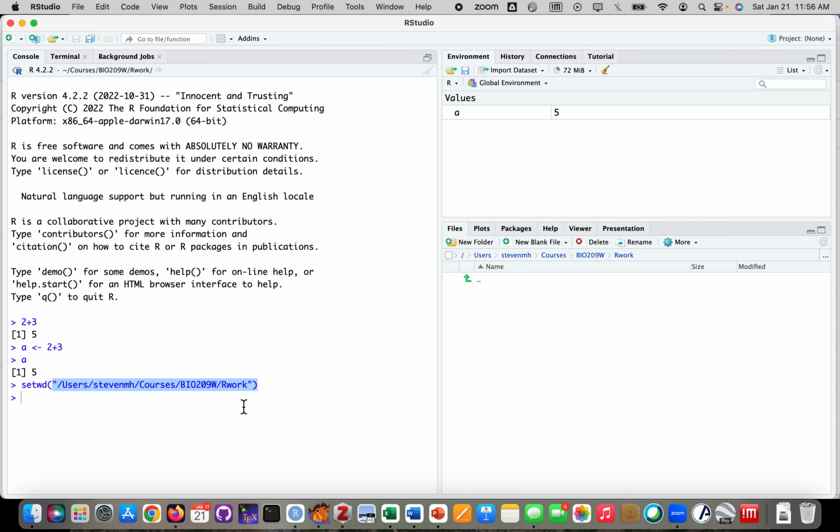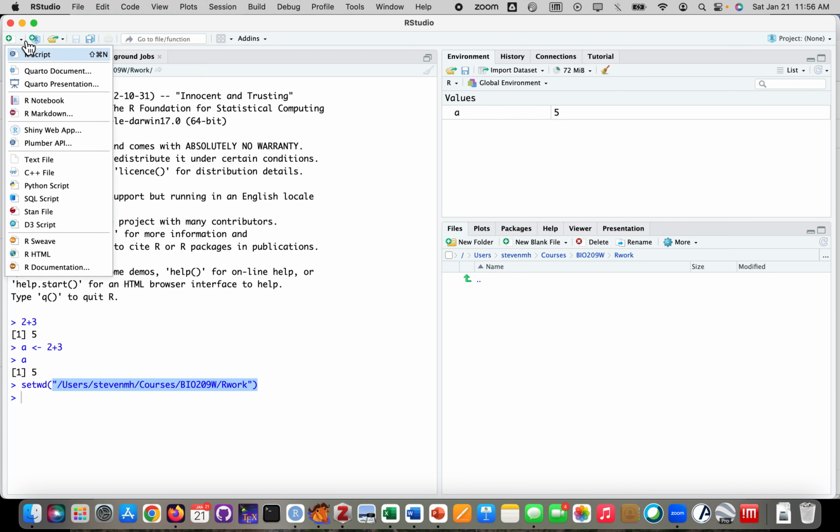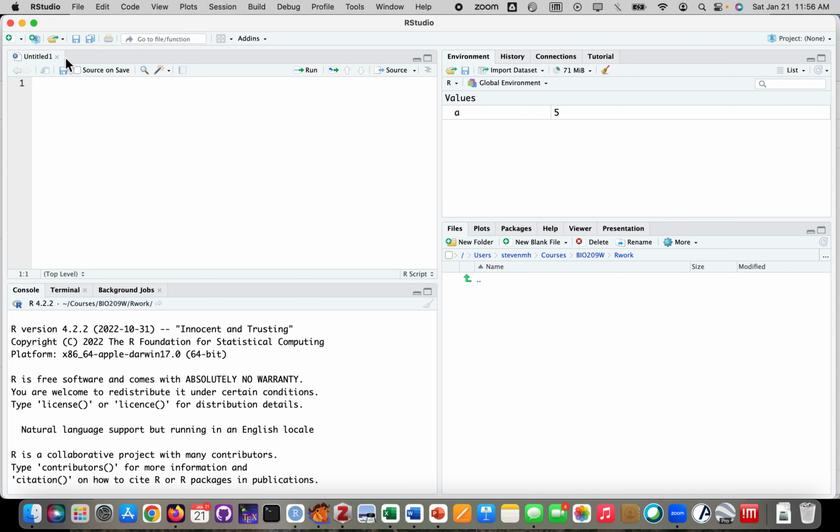The next thing I'm going to do is start a simple script. I'm going to go up to the upper left-hand corner where this little plus sign is. I'm going to pull down this menu by clicking this teeny little triangle, and I'm going to select R script. A script is a simple text document, and I will write hashtag my first script. R will interpret anything after this hashtag as my comment, and it will ignore it.